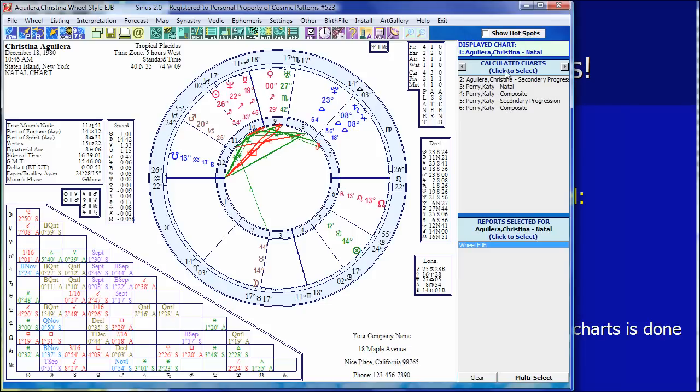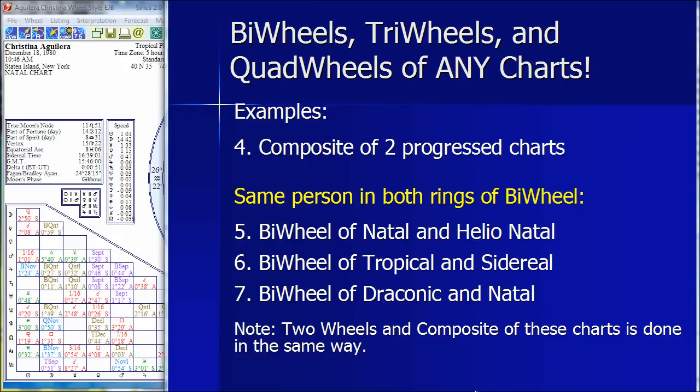How am I going to get two Christina Aguileras where one is natal and one is helio? It might sound strange, like how can I get two of her? Actually, it's very simple. When I tell you, it'll be obvious. Just bring in her chart again. Just call her up from the database again. And you can have multiple Christina Aguileras where one is a natal and one is a helio, and one is sidereal. And in fact, according to my plan here, I'm going to have a Christina Aguilera helio, a Christina Aguilera sidereal, and a Christina Aguilera Draconic.